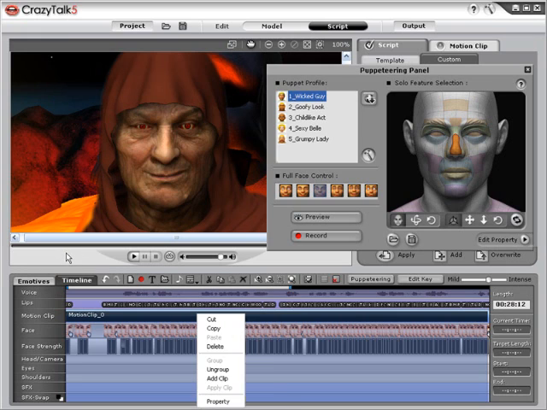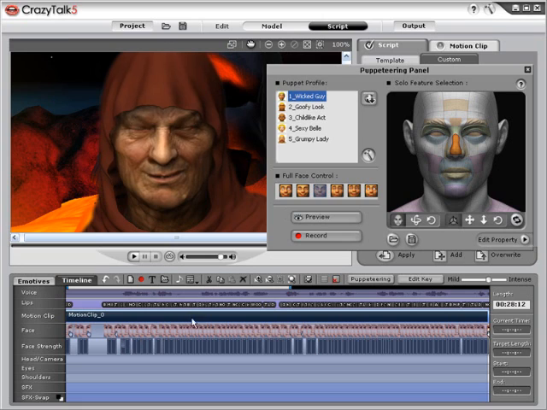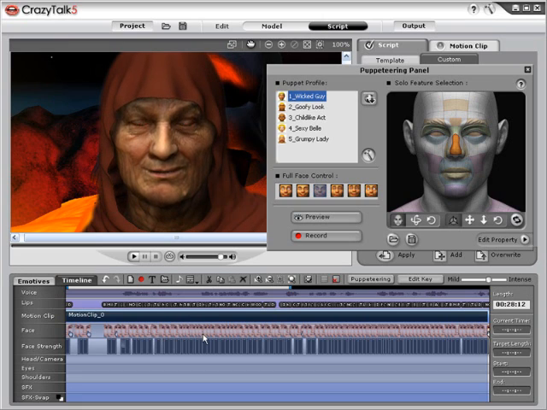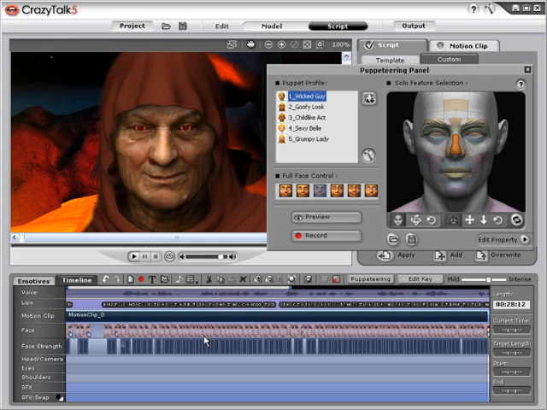You can multi-layer edit inside CrazyTalk 5. So we can go back and now we can record an entire new pass of puppeteering. Our motion clip will stay on the timeline. We won't record over it. Now we will add a fresh new layer of animation over the top of the animation we just recorded.